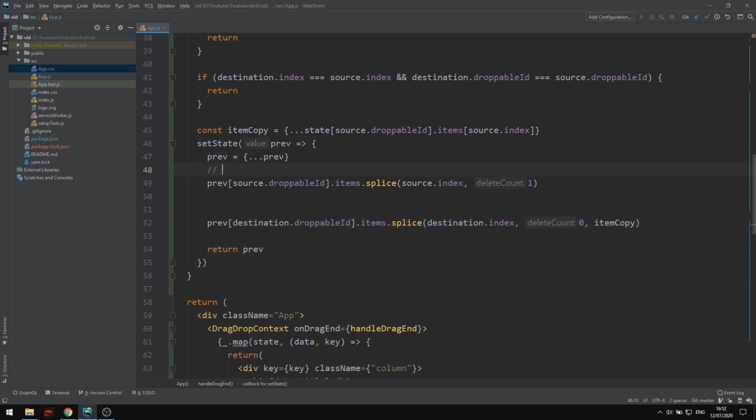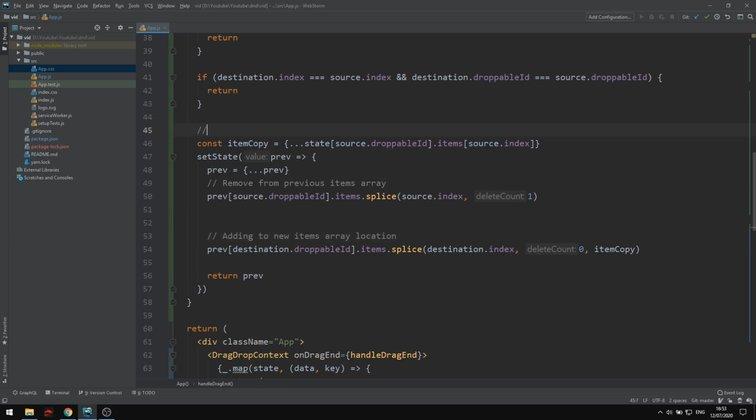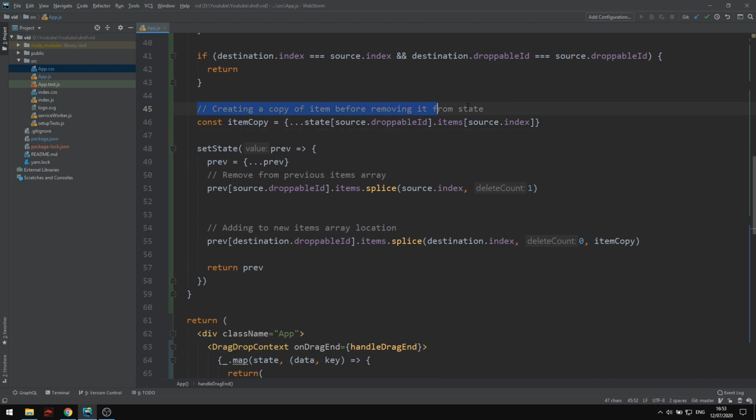Let me just put, remove from previous items array. And here we're adding to new location, new items array location. And here we are just creating a copy of item before removing from state. I hope that makes things a little bit clearer. We're creating a copy of it because here we delete it, and then using that copy, we're putting that copy directly into the new location.